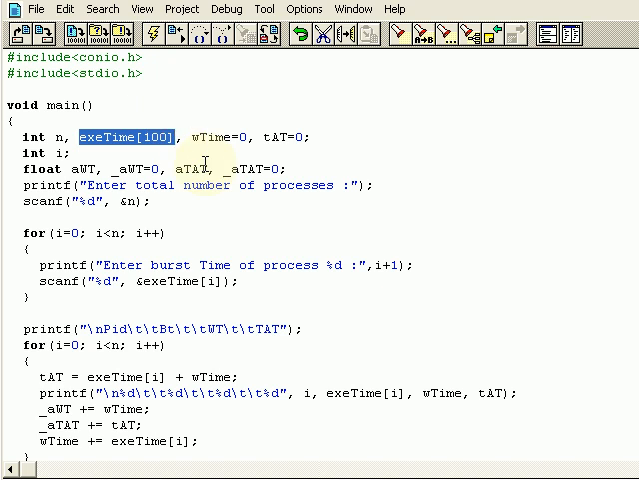or the burst time given by the user in the exe time array. So whatever the burst times were given for all the n processes were stored in exe time, and we were executing those processes in the order they came to us. We did not bother whether the burst time is less or more. If the first process had the maximum execution time, we were still executing that even though we had a process of less burst time at the end. We did not care about it.